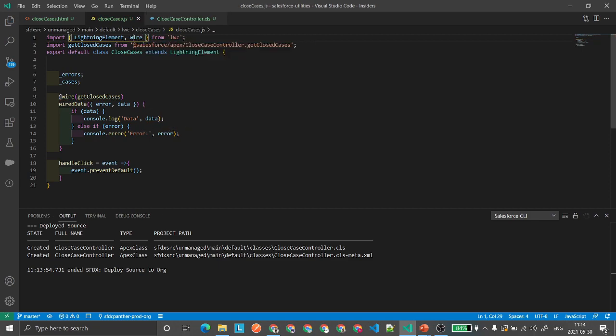Basically we need to import the wire from the LWC library. If we don't import, we'll get the error earlier we were getting. Okay, we got the data over here. You can keep this console to see if the data is coming or not, based on the queries that we are executing in the Apex controller.